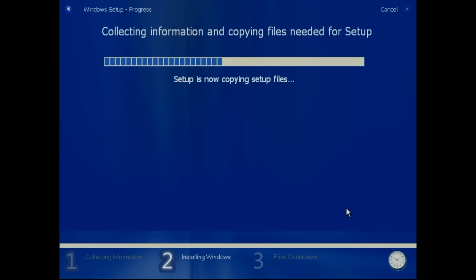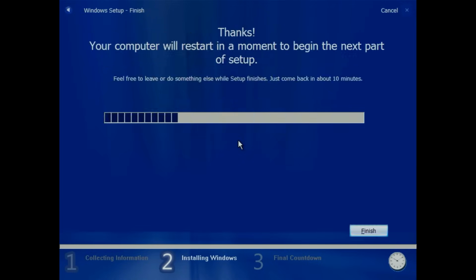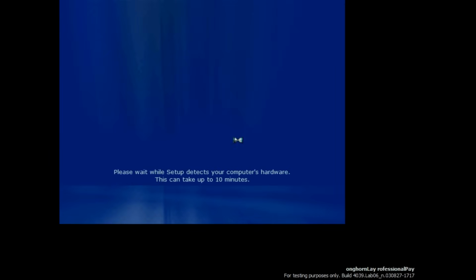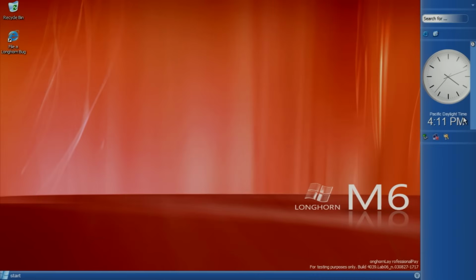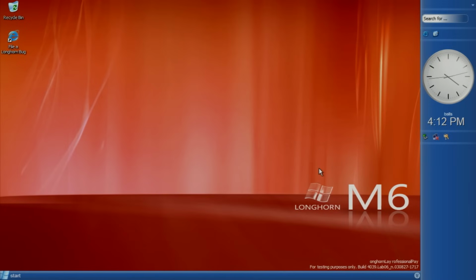There is now a progress bar at the bottom of the screen in the form of 3 steps: collecting information, installing Windows, and final countdown. And I guess depending on what step you're on, the relevant step will be illuminated. There's also a clock, but it doesn't actually do anything, it just is an image. The clock tile in this build displays the current time zone, which is interesting. You can also change the time zone directly from the tile itself. And you can also just name it whatever you want.